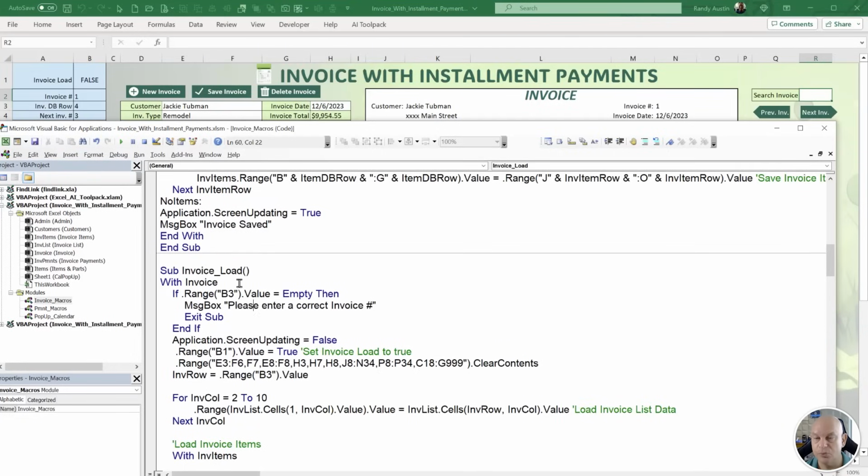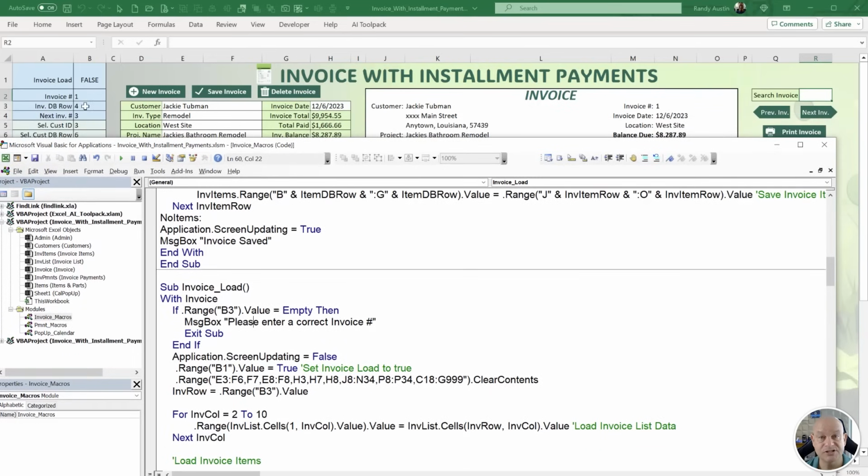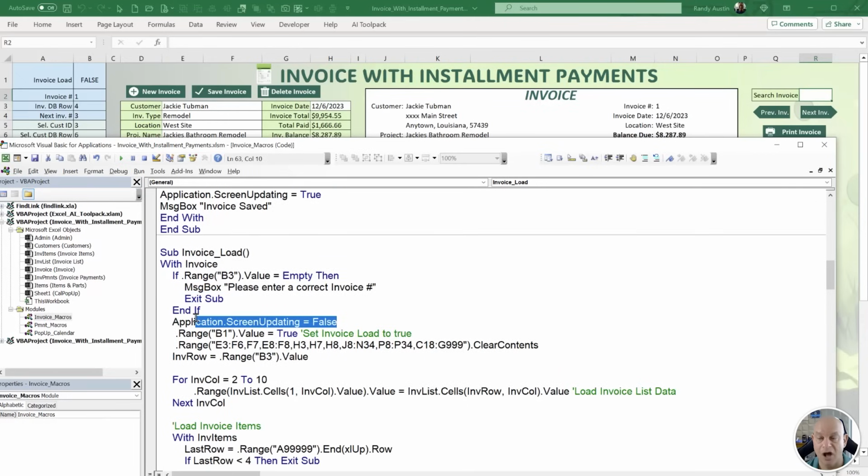So what do we do when we load this invoice? First, we want to make sure that B3 is correct. That's the associated row with the invoice. We want to make sure that it loads accordingly. Without that invoice database row, we can't load the invoice. So if it's incorrect or it's empty, we're going to let the user know with a message box, and then we're going to exit the sub. We're going to turn off application screen updating. That's going to make things a lot faster, as long as we make sure to turn it back on before the macro ends. We can't exit the sub without actually turning that back on.